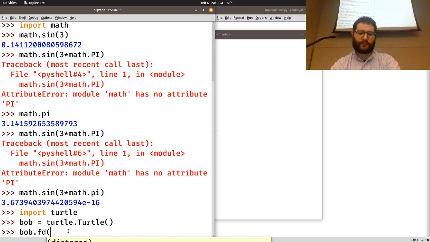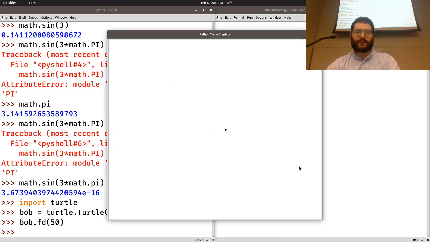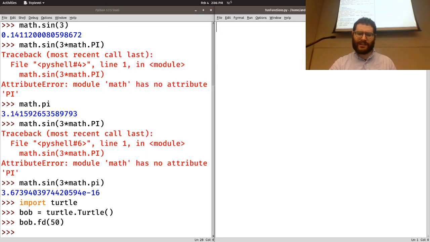Bob.forward 50, and these are functions that are attached to objects. We don't really learn about them in this class, but some variables like strings and turtles have functions built into them, and those are called methods in other programming languages. Essentially, some objects are very, very powerful. They're not like ints that just hold the number. They also have data plus they have actions they can do. Right now, we're going to just learn about how to write our own functions.